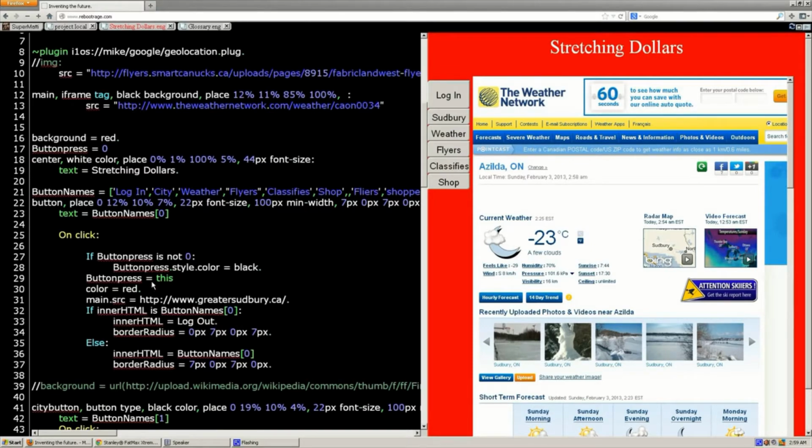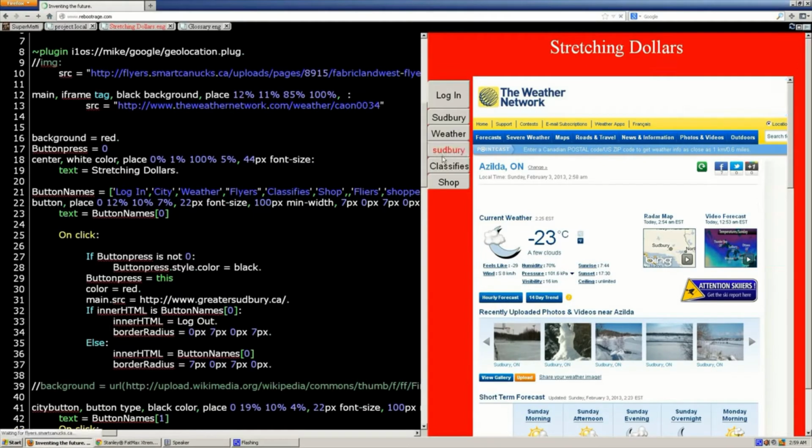So now it's not 0 now. No, it's this. It's pointing to this button in this case. So it's the button. Yeah. Whenever you click, color goes red. Now why?